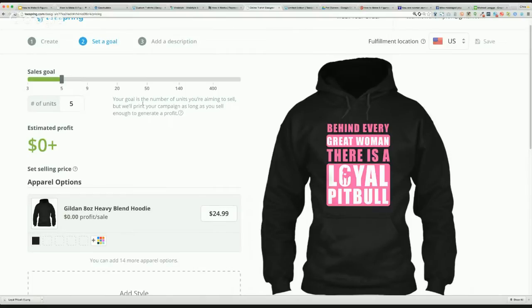So they're going to print this if I sell at least 5 units inside of the time frame that I give, and I at least make a profit. I at least don't lose money. If I lose money or don't sell 5, they're not going to print this. Let's say I sell 4. They're actually going to refund the customers their money and not print this. So I have to meet the printable. This is what you call crowdfunding. You're using a crowd to be able to do it.